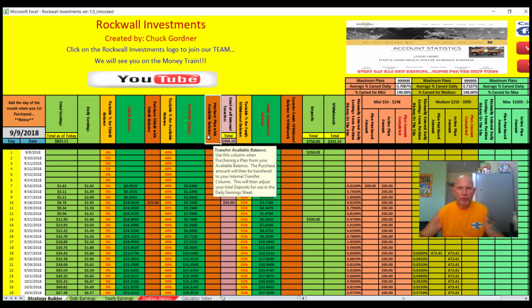Use this column when purchasing a plan from your available balance. The purchase amount will then be transferred to your internal transfer column. This will then adjust your total deposits for use in the daily earnings sheet. This column has been unlocked so that you could enter your purchase of a new plan. You can do this any day of the month. Remember that the minimum plan is $50.